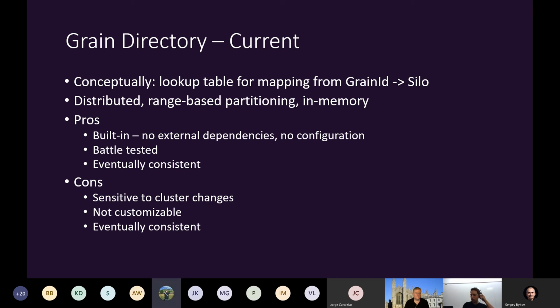So I will talk about the grain directory, what's in it today, and what we want to change to make it better. So quick recap about the grain directory. Basically, it's just a lookup table to map a grain ID to a silo. Let's say the activation of grain ID X will live on silo 1 or silo 2. It is distributed. It's range-based partitioning. Everything is in memory. Nothing is stored in storage or anything.